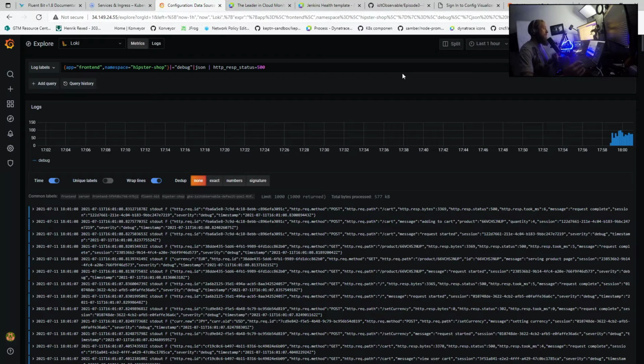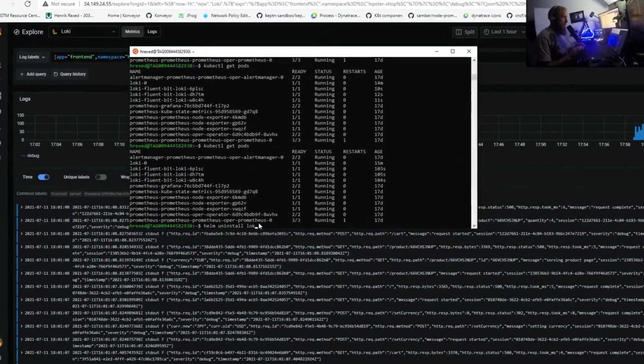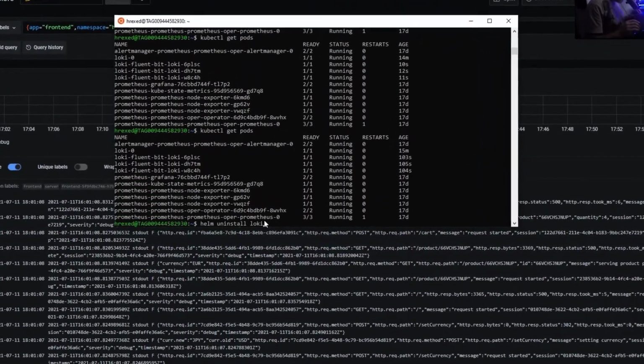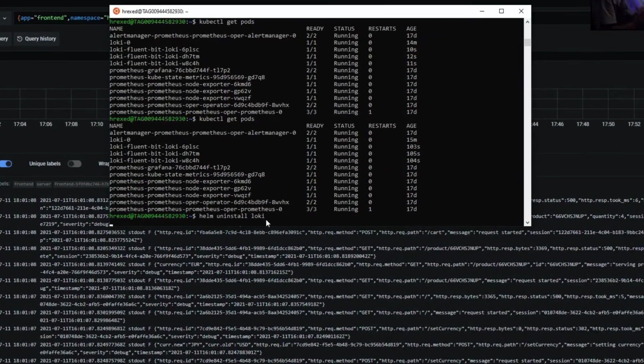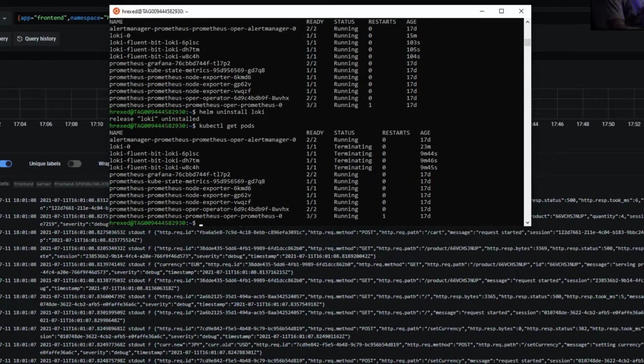Fluent Bit is doing the same job. It collects the log streams, but then once it's stored in Loki, you can do whatever you want with it. We are now going to remove it. So let's do a helm uninstall loki, which is the name of the release I gave to Helm. So now it's going to remove everything. And now if I do a kubectl get pods, you see that all the various components related to Loki have been removed. Now we are going to install Fluent Bit and look at the various aspects of the configuration.